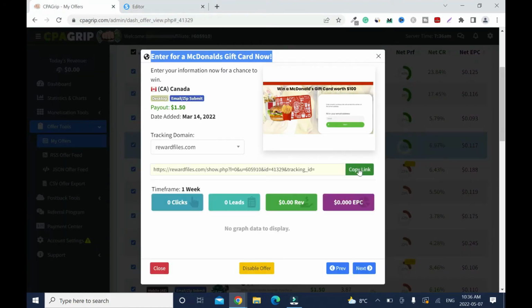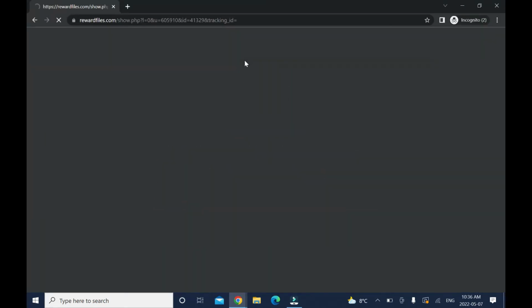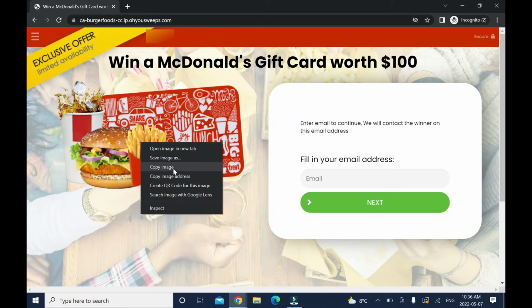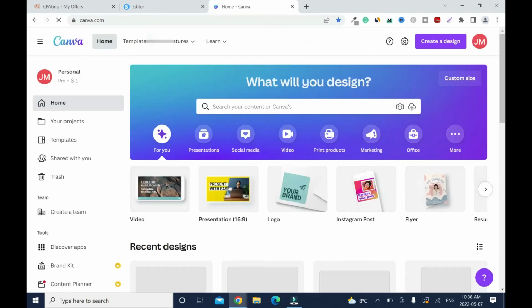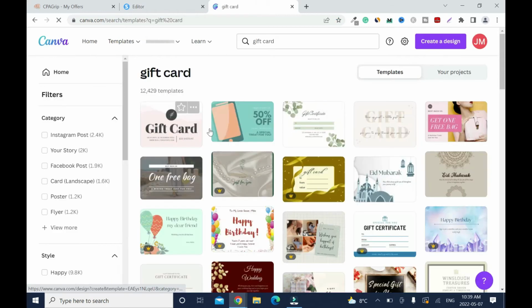I'll copy this link. Okay, go to incognito, drop it here. So this is what I want. I want the image. Right click, copy image to Canva. This is free, you can use it. Okay, gift card. All right, and grab one of these gift cards.